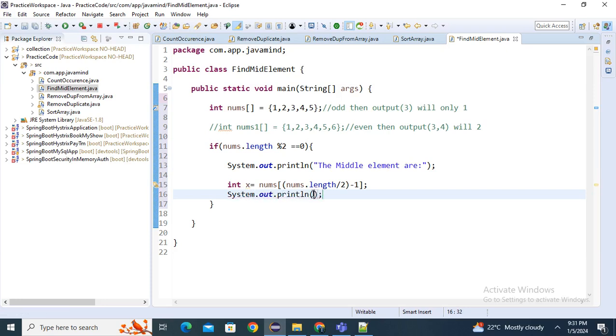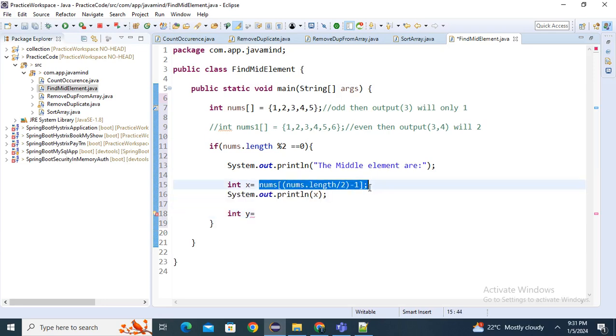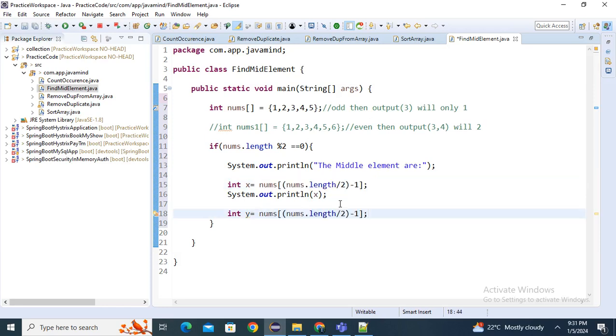So we'll print this x value. Okay, and in the next case, when it is divisible by 2, it will check. So we will take int y equals to... what can we do? We can take the same thing, but not minus 1. Okay, we'll do the same thing, but not minus 1 here. We're only checking the length by 2.